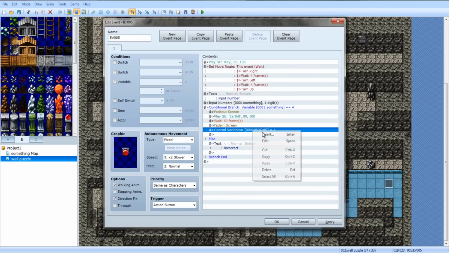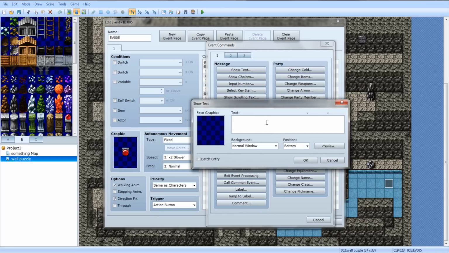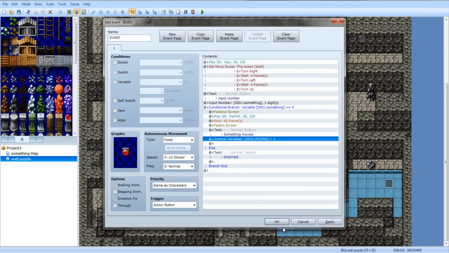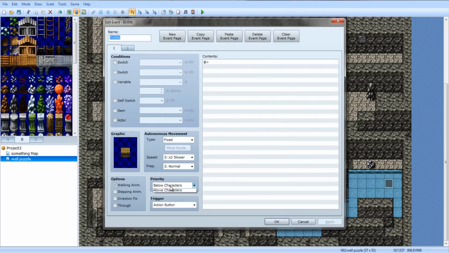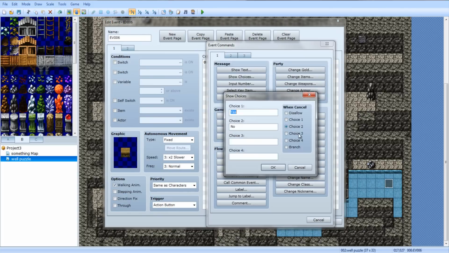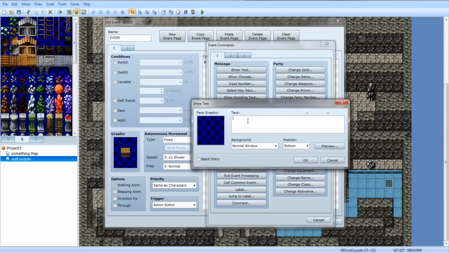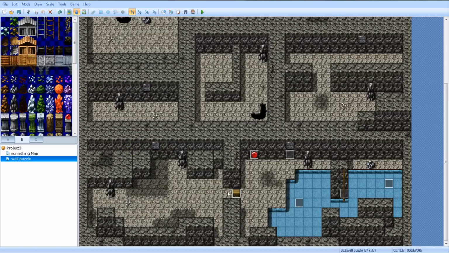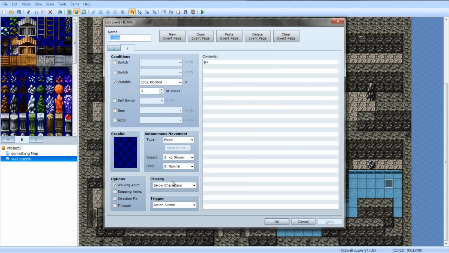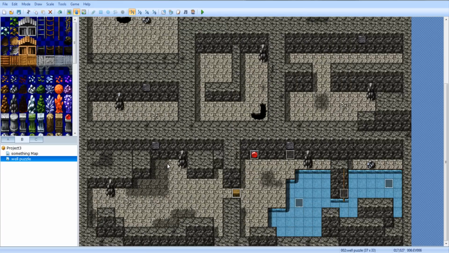Now we're going to say text. Something moved. Alright. Now, this right here obviously needs to be the same as characters. And what we're going to do here is, hold on. Something blocks the path. Okay. Now, obviously, in the next page, it's not going to be like that. You need to make sure it's below the characters in the next page. Otherwise, you just have an invisible wall there.